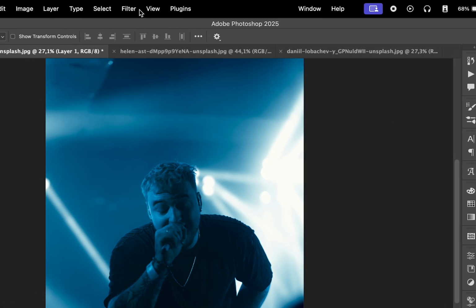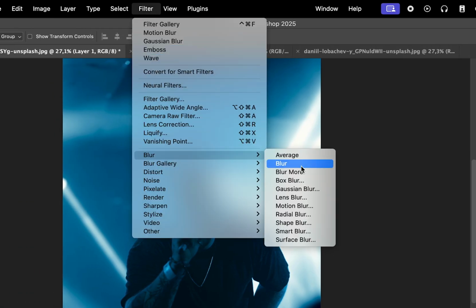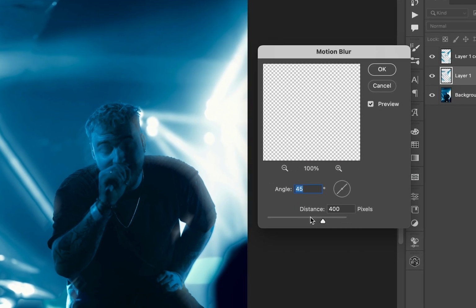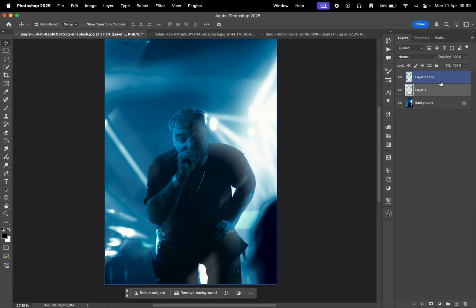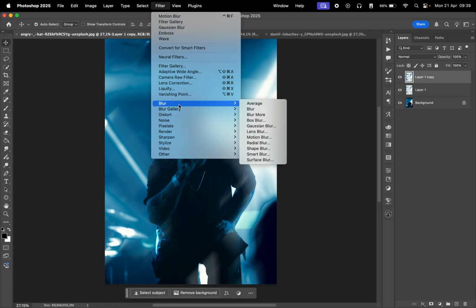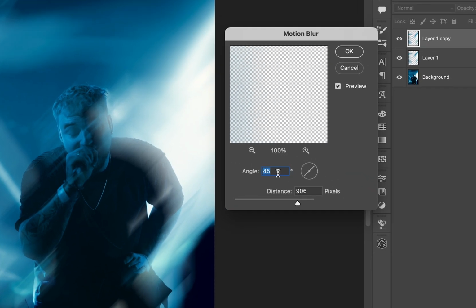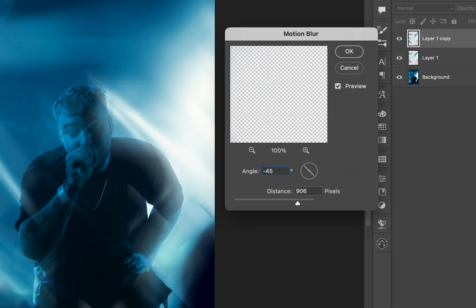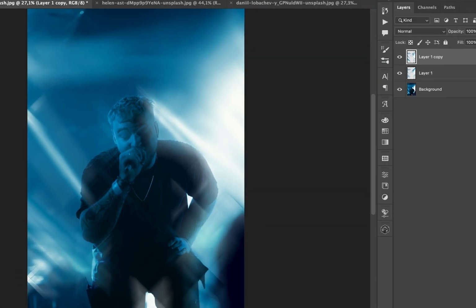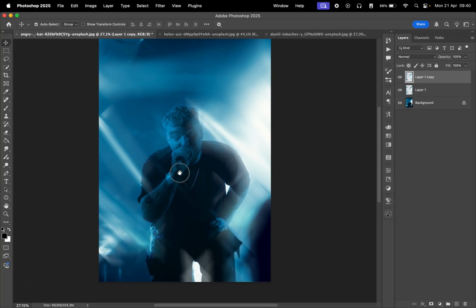For the first layer, let's go to Filter, Blur, then Motion Blur. Here, adjust the distance value depending on how long you want the blurred highlights to be. Make sure you set the angle to 45 degrees. Now, for the second layer, we're going to apply the same effect by going to Filter, Blur, and then Motion Blur. Keep the same distance value, but the angle is going to be minus 45 degrees. And that's pretty much the quick and easy way to get this result.